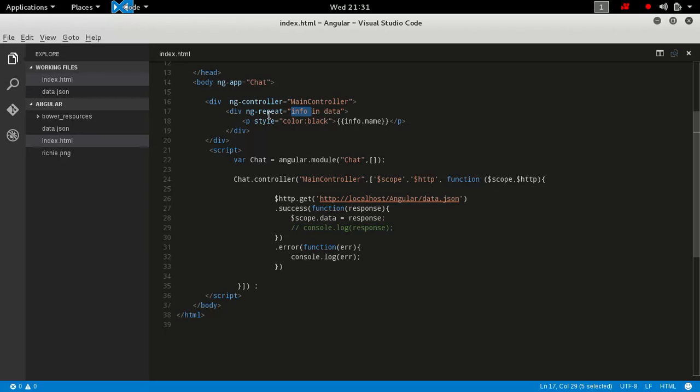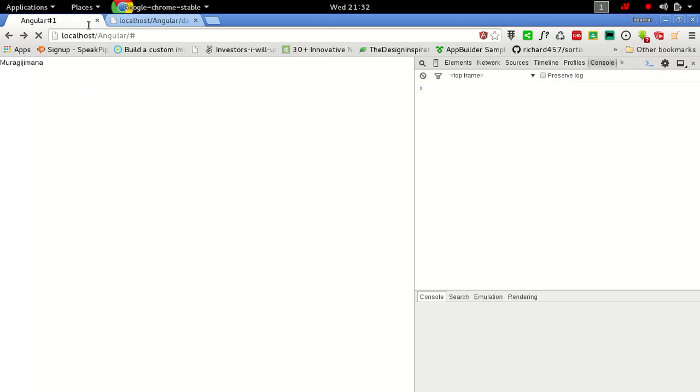If you already know for each loop, it's like that. It's the same as for each. And for those guys who really know PHP, this is like what is being done here. And the problem is, we are trying to show a name on the screen and it was not showing.